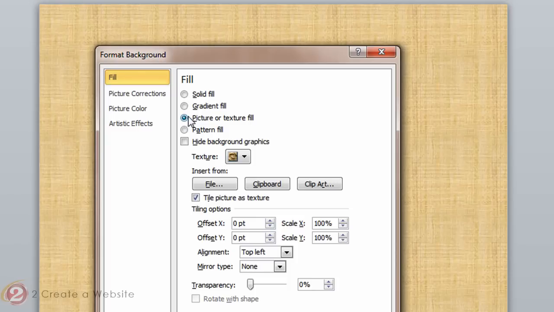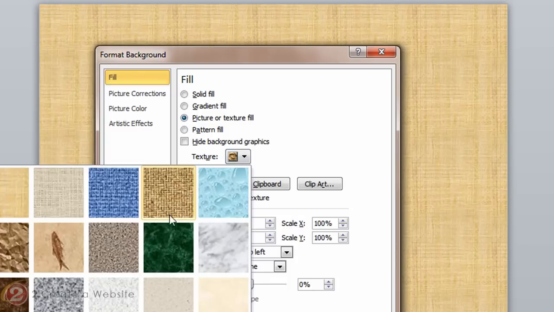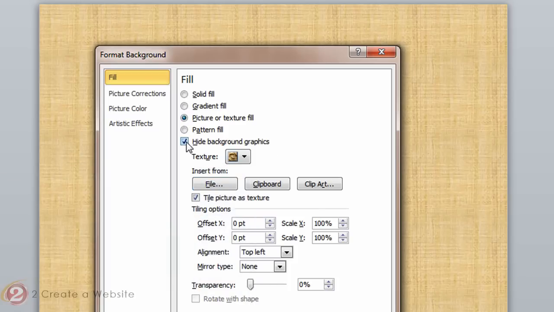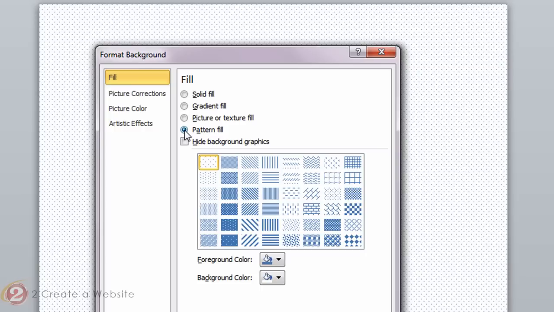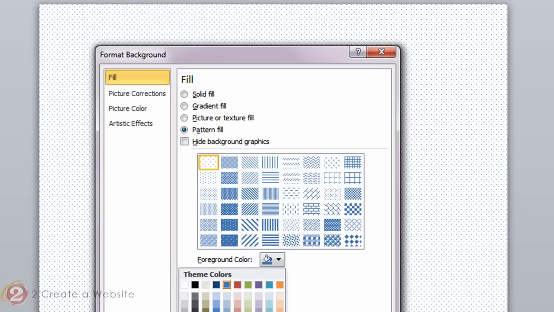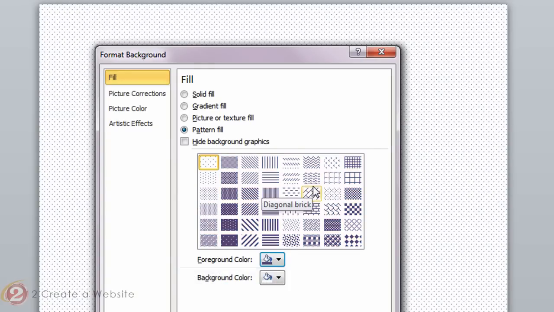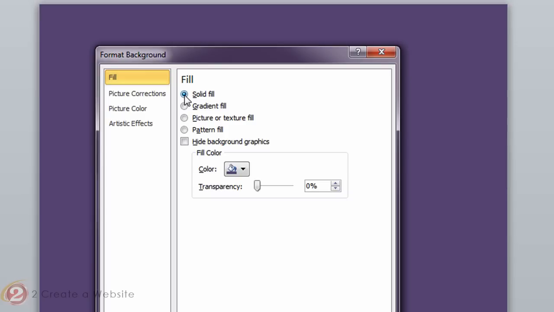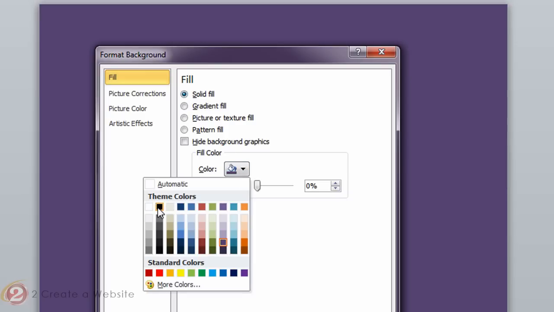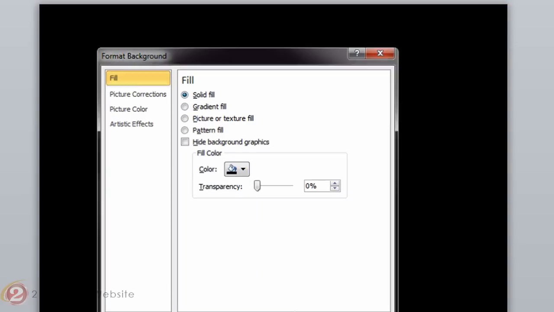You can do a picture. PowerPoint has some existing textures you can use, or you can also upload your own picture, and I'm going to show you a cool tip later on in this video with using your own pictures. You could do a pattern, and with the patterns, you can change the colors of the pattern by simply changing the foreground color. So if you want the pattern to be purple, you just click that. So a lot of cool things you can do. We're just going to do a solid color, and I'm going to select black, and I'm going to click close.